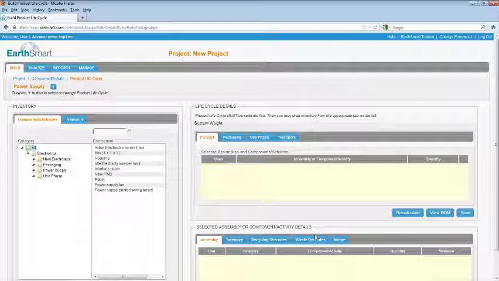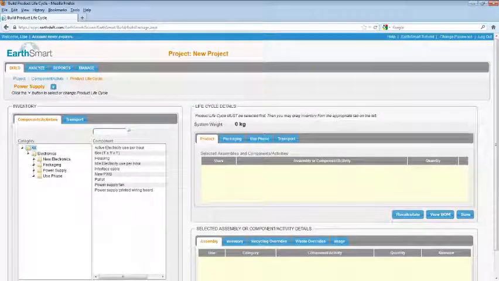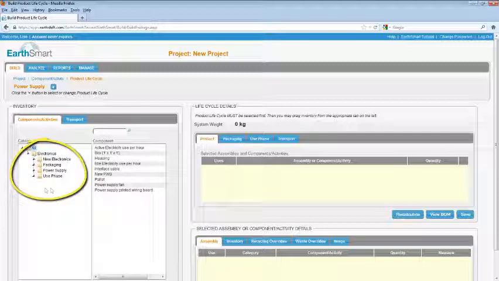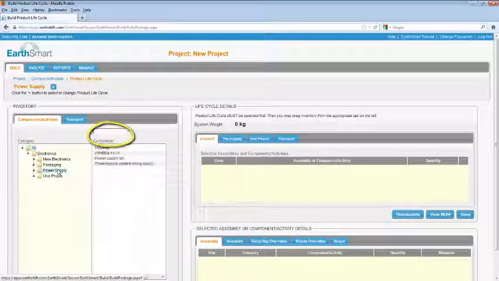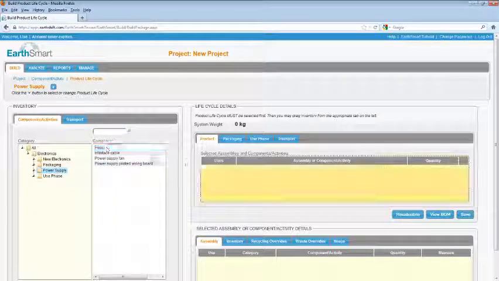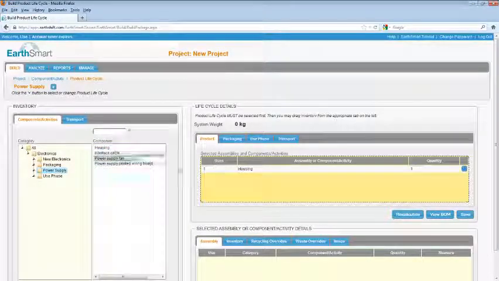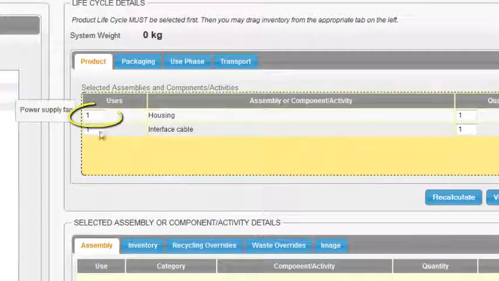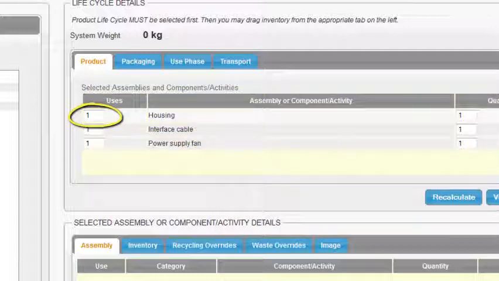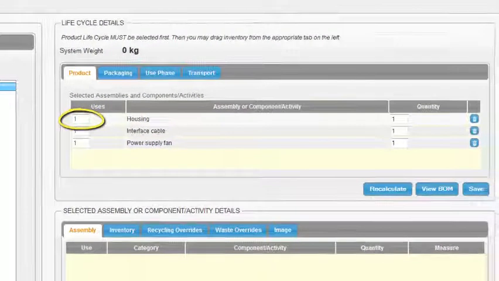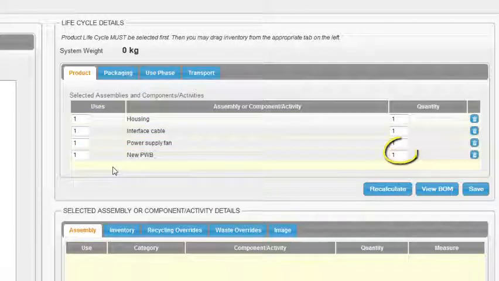Once you've figured out your functional unit and named your lifecycle, you're ready to begin adding components and activities to your lifecycle. To add inventory to your lifecycle, use the categories or the search function to find the components and activities needed to build your project. Drag them from right to left of the screen. If an item can be reused, enter the average number of uses under Uses. If more than one component is used per product, enter that number under Quantity.